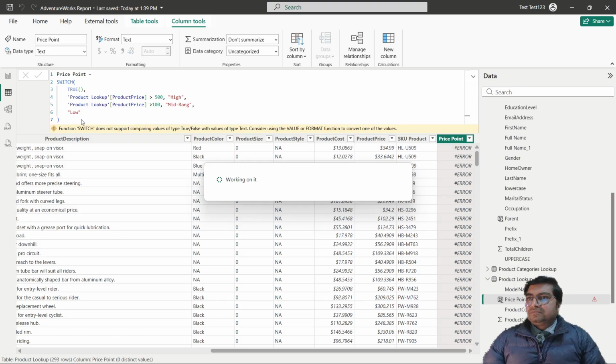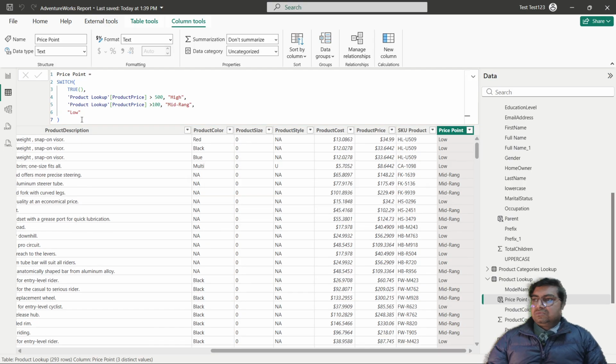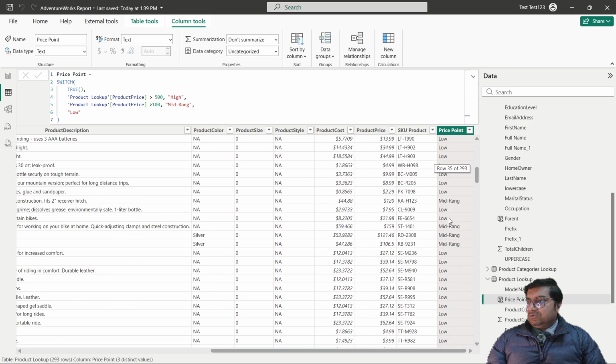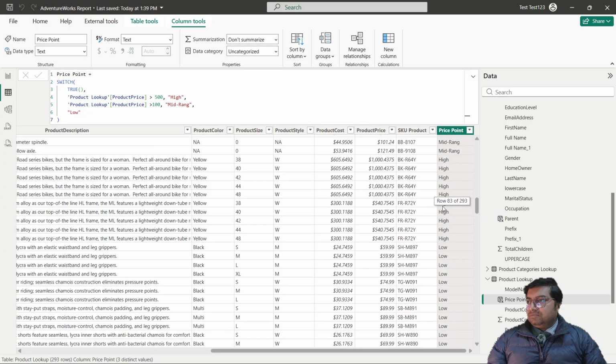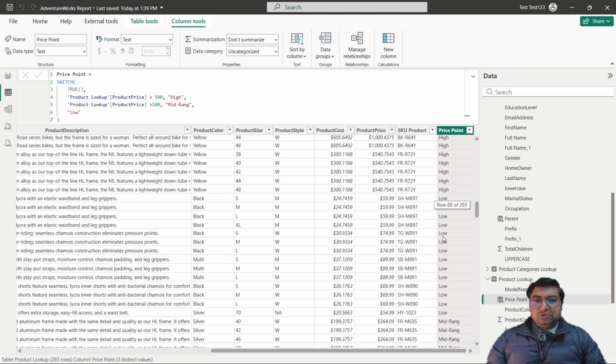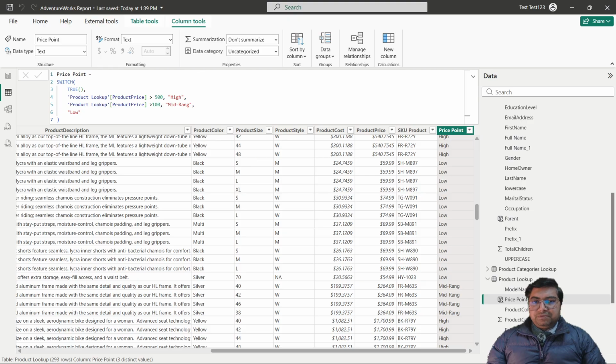See, it is low, mid, and high range would also be there in this. See, some is high also. So these are the total concept regarding the switch.